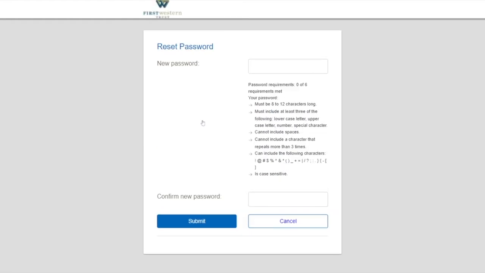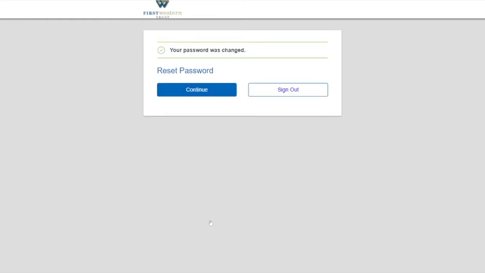After signing in, you will need to create a new password. Follow the password requirements to create a new password, which will be used every time you log on to the business online banking platform in the future. Click Submit.